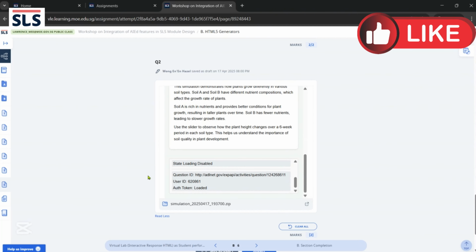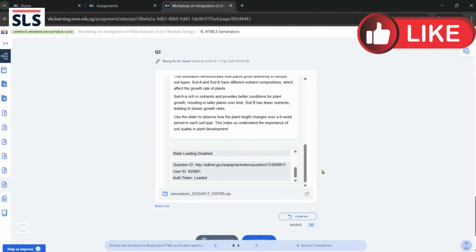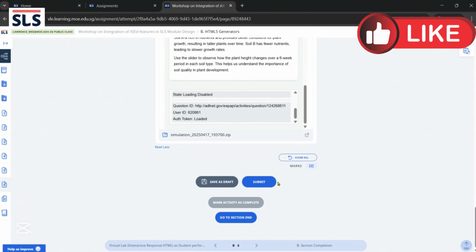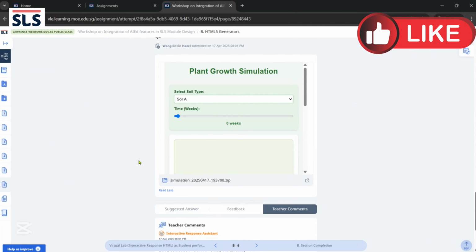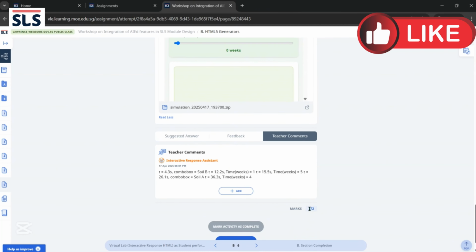So together with the student, you can actually glean into what the student did and then be able to talk from the evidence of their teacher comment and then be able to come up with some kind of a strategy to discuss the evidence. So after you click submit, you will see that the score is 2, and this is the string of activities that the student did. So at time equal to 4, the combo box was soil B. When time was 12 seconds, the week was 1.